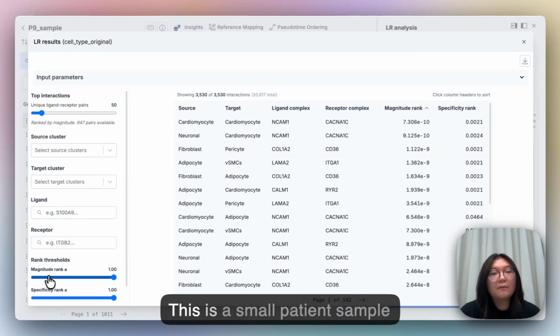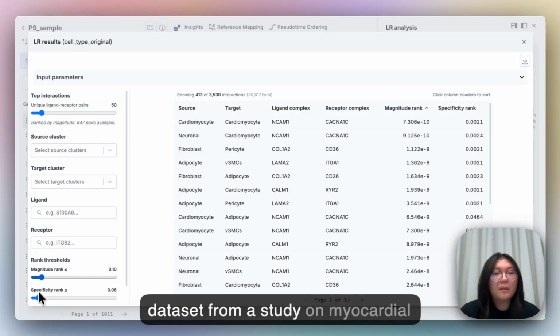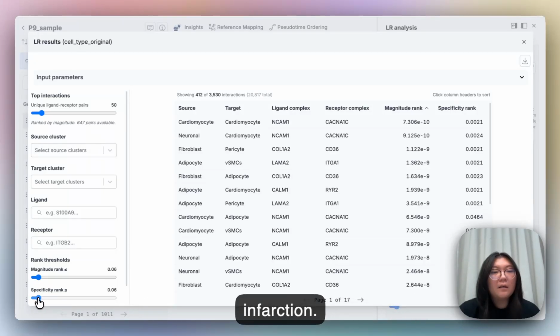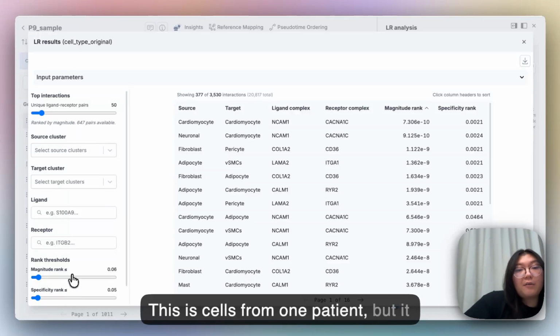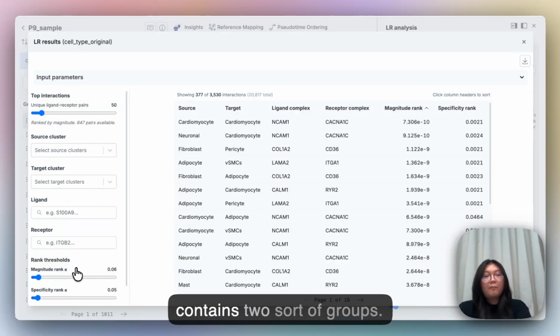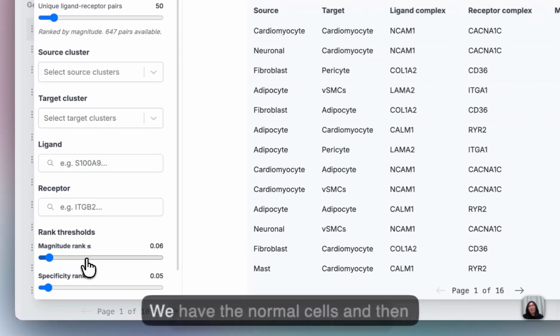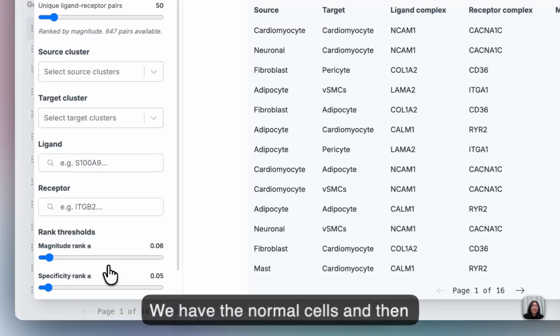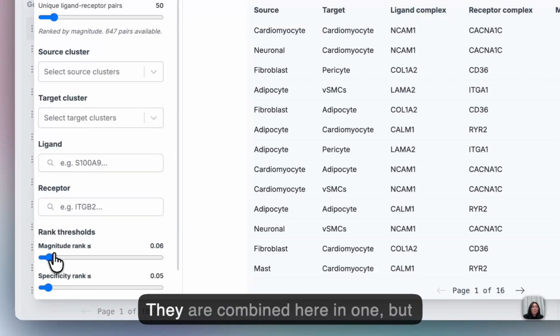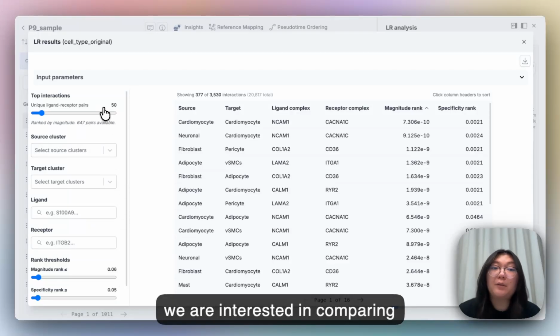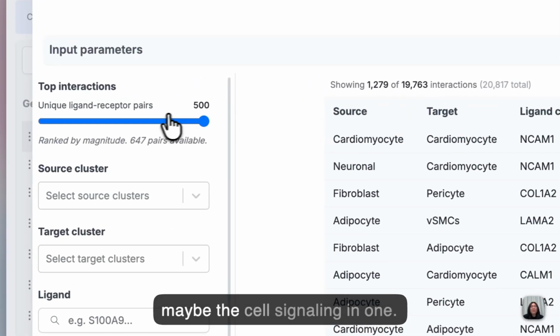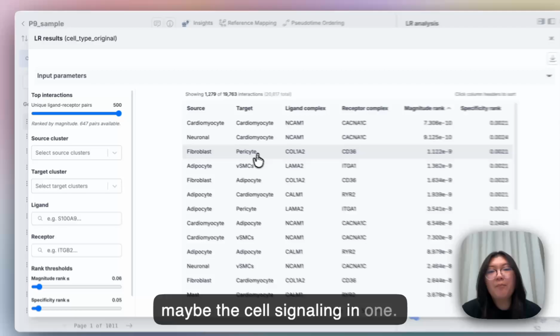And then you can have a better view of things on the table, and then you can filter the table down to specific rank thresholds. So here we want to have something very similar to p-values. So we will bring it down to 0.06 and 0.05. And maybe we want to have a little bit more interactions here.